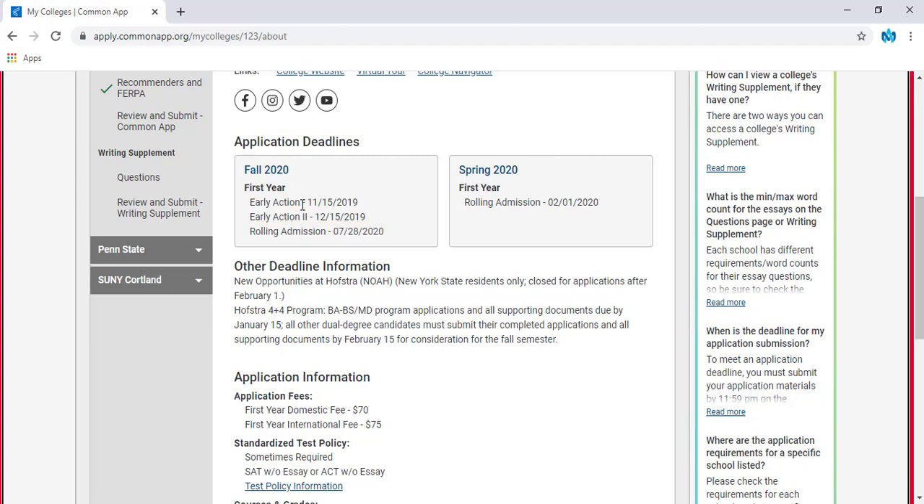Early action has set deadlines. The difference between the two, if you're asking which one is better, early action may be specifically for certain programs, so they want you to apply by 11/15. That's important if you're applying to something such as the 4+4 program here, and most of those notes are listed underneath. So you could see Hofstra 4+4 BA to BA or BS to a MD program, you have to have everything in by January 15th.